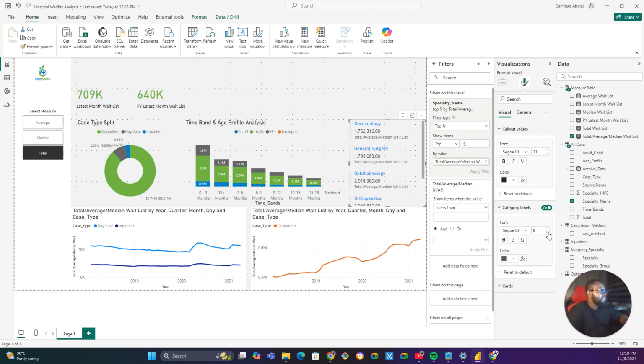I'm trying to see if I can reduce the size of this thing. 1, 2, 3, 4, 5. It's quite large. I don't want to have any scroll bars. So do we need to have category labels? No, we don't need to. We're fine this way.